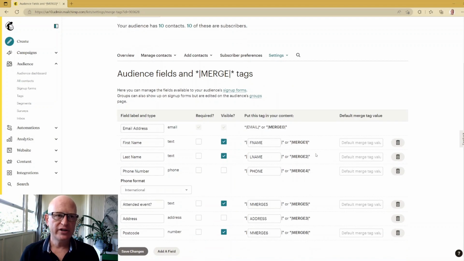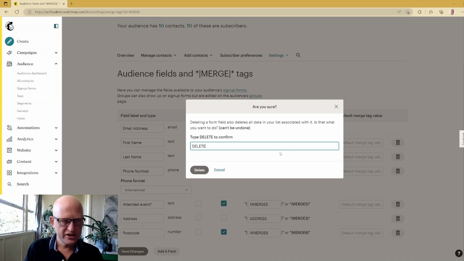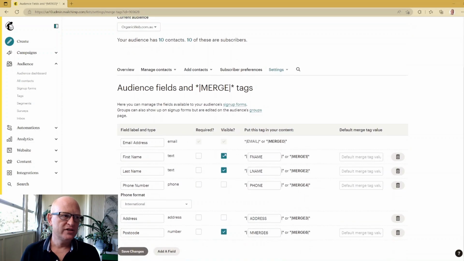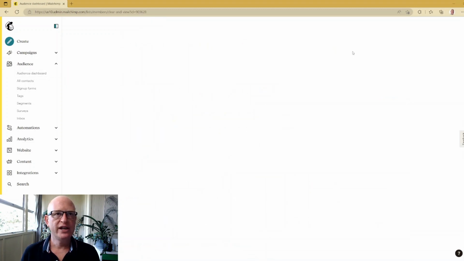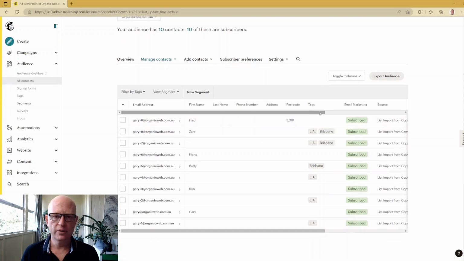And here we're seeing our various fields, and I'll go through in a second what we're looking at. So firstly, let me just delete this attended event field. All we do is we quite simply click the little rubbish bin, delete, and Mailchimp asks am I sure we want to delete. So let's just type in delete, and I'll click delete again. And we'll just wait for this to load up. And what we'll notice then is that the field is gone. So let's just view our audience very quickly, view contacts, and you'll notice that attended event field is now gone.